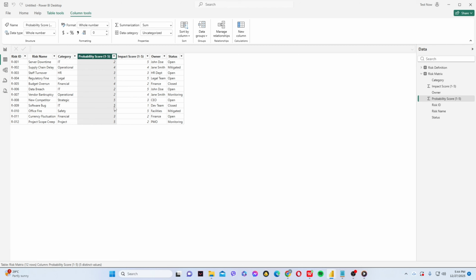Make sure impact and probability are stored as numbers, not text. In Power BI, you can check this in the data view and set the data type to whole number so your matrix sorts and aggregates correctly. Keep your scoring consistent, and if you're importing from Excel or a database, double check that there are no blanks or stray values outside your chosen scale.